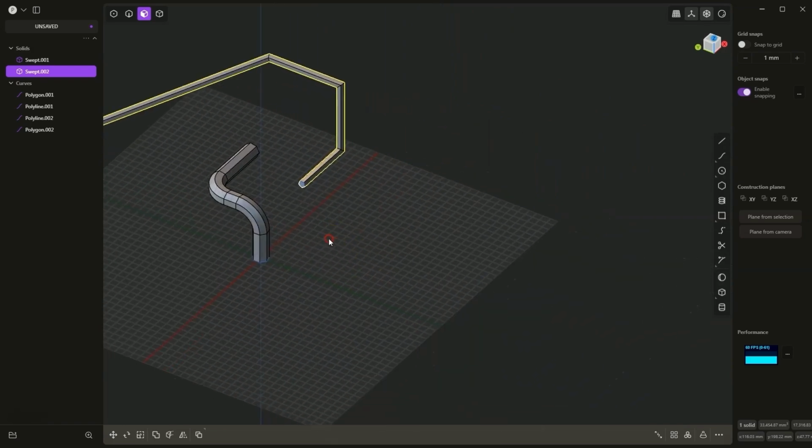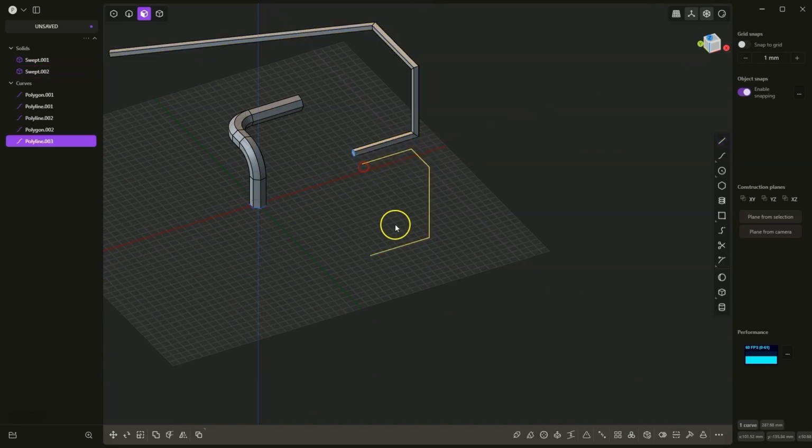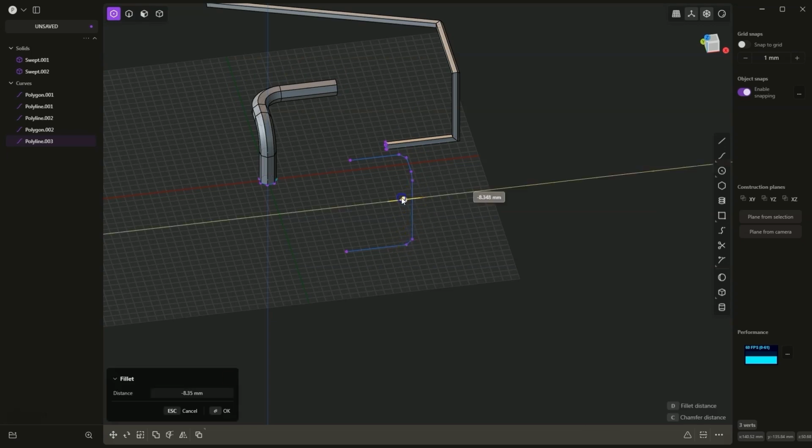I will leave these solids here for now and create another geometry. I will also start drawing this line anywhere. Let's do something like this. Okay, we have such geometry. I will add fillets at the corners here. Okay, with the Shift key, I select these 3 corners, press the B key on the keyboard, and add a radius.